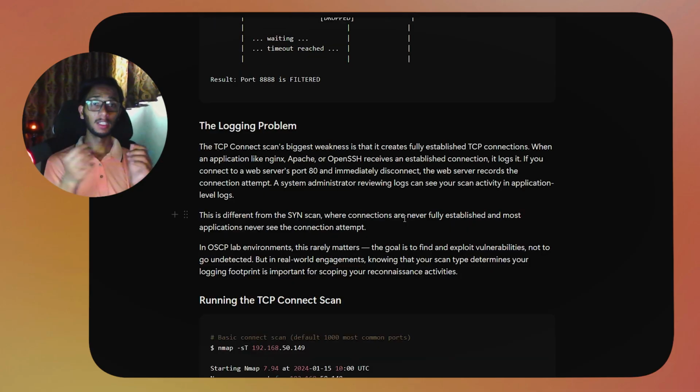The problem with this specific connection is, as I said, that it completes the three-way handshake, and whatever completes the three-way handshake gets logged. So later on, a system administrator reviewing logs can see your scan activity in the application level log, that from this specific source IP address someone tried to connect to that specific port, so they can later check these logs. But in the exam, the certification, this does not really matter.